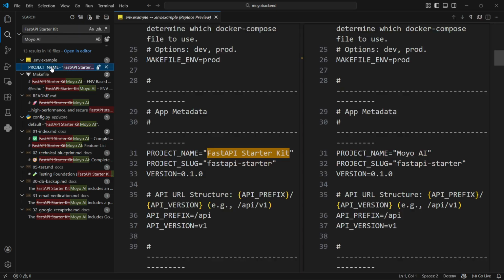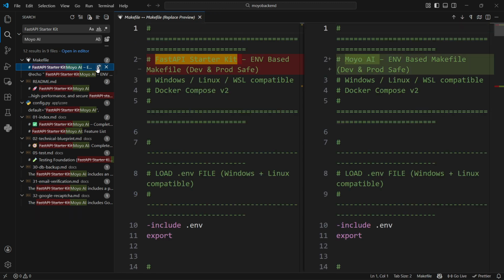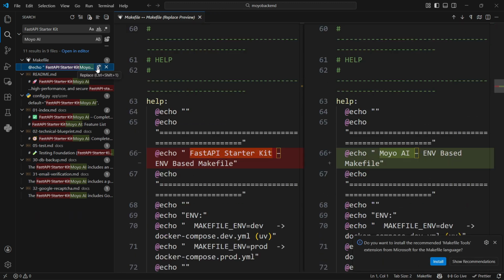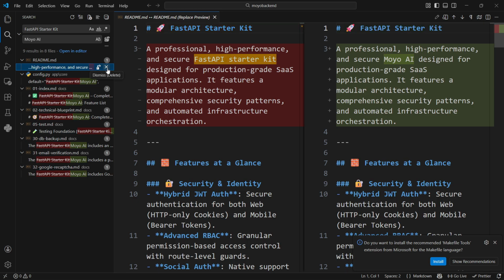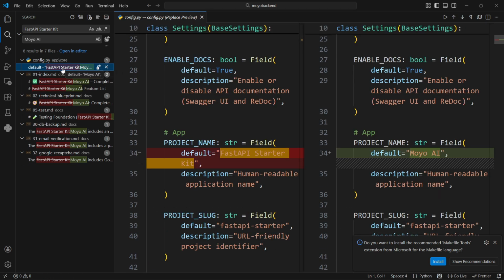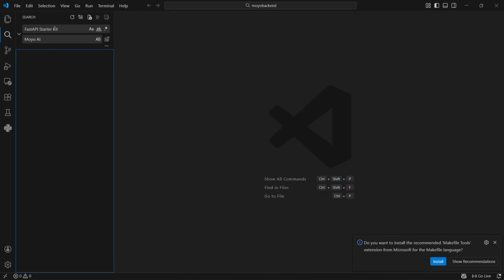I am going to write, and simply the project name should be Moyo AI. For this, click here, and Makefile as well. And I'm going to dismiss for the .md file. Yes, you don't need to rename the md file. Yes, project name should be Moyo AI. Then simply dismiss all these md files. And I think we are done with the FastAPI replacing stuff.